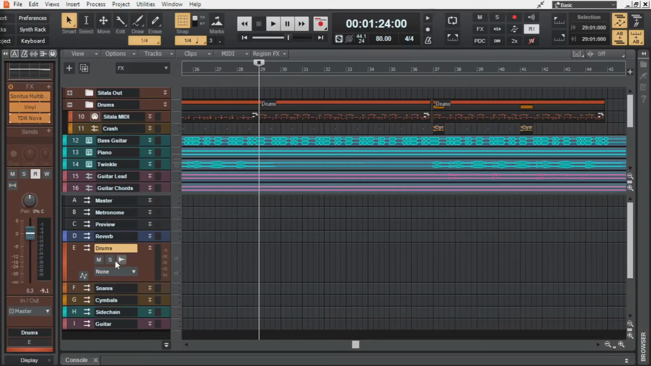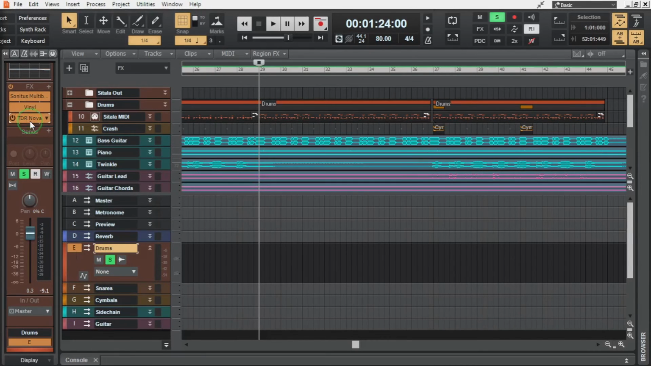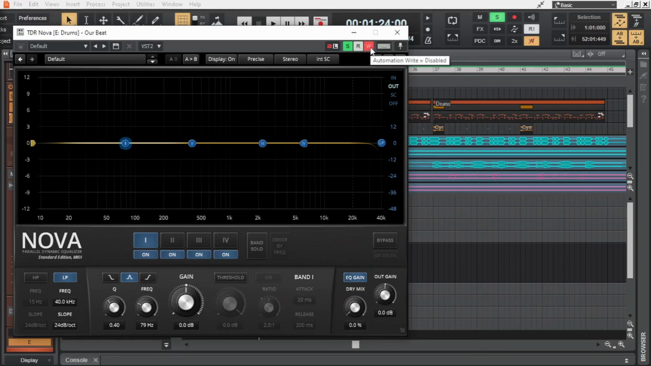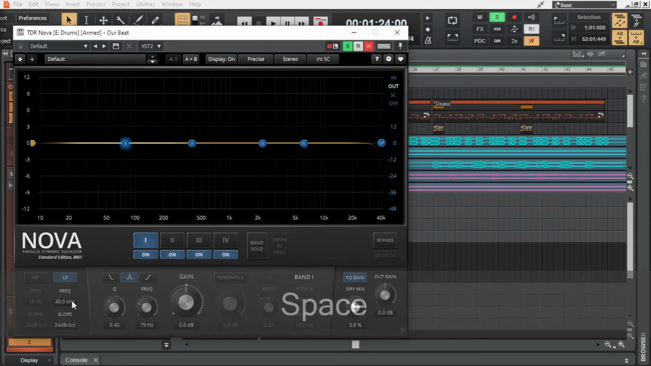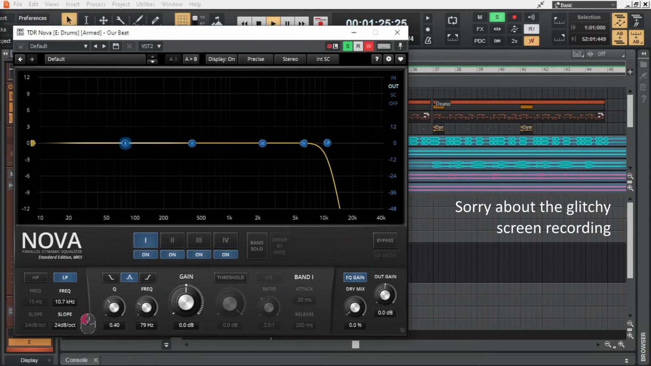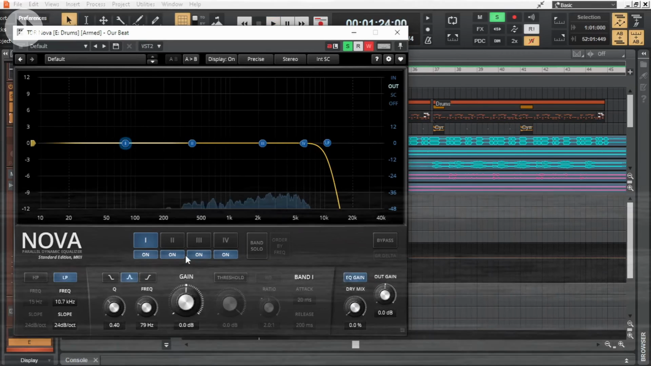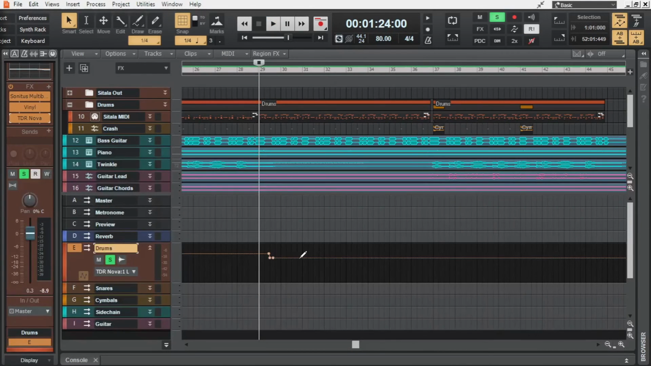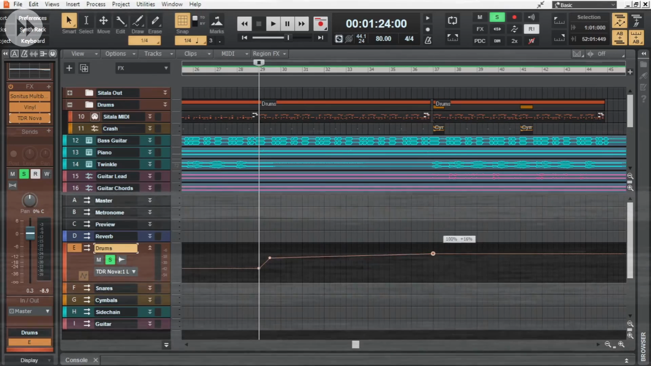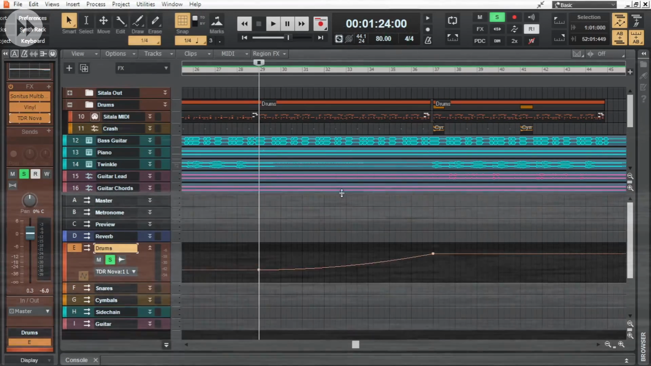I'm gonna solo the drums. I'm gonna bring up the TDR Nova plugin, enable automation right, then move the low pass filter. And here is the automation lane for the low pass filter frequency. And all I have to do is edit it the way I want it.